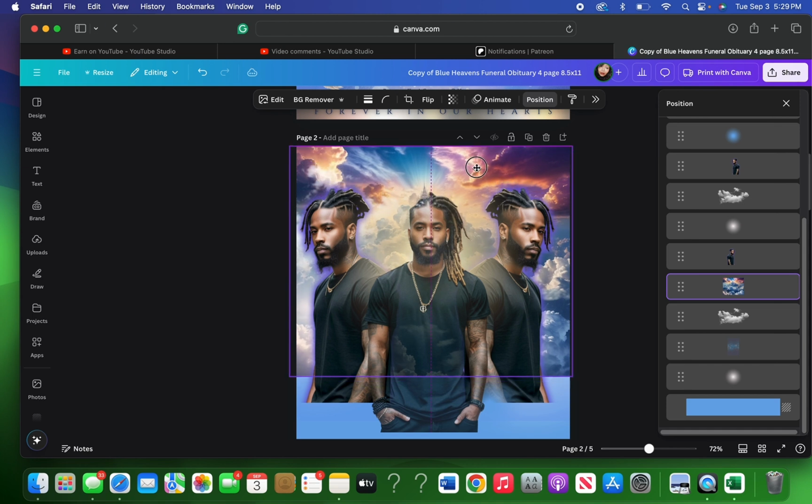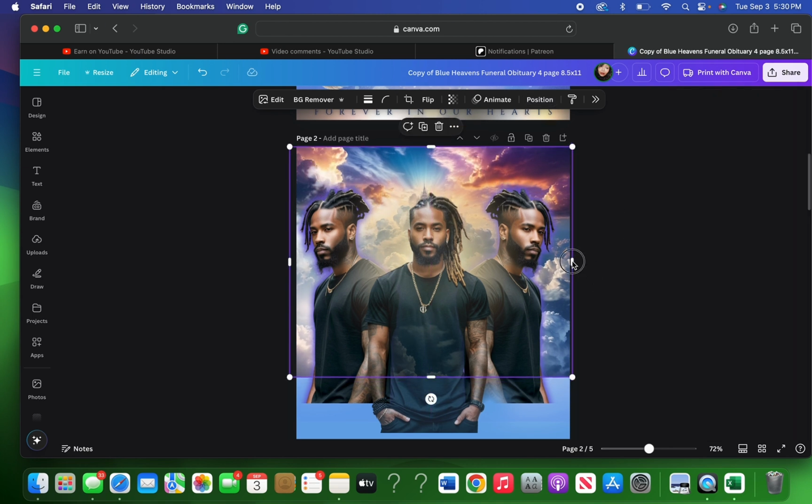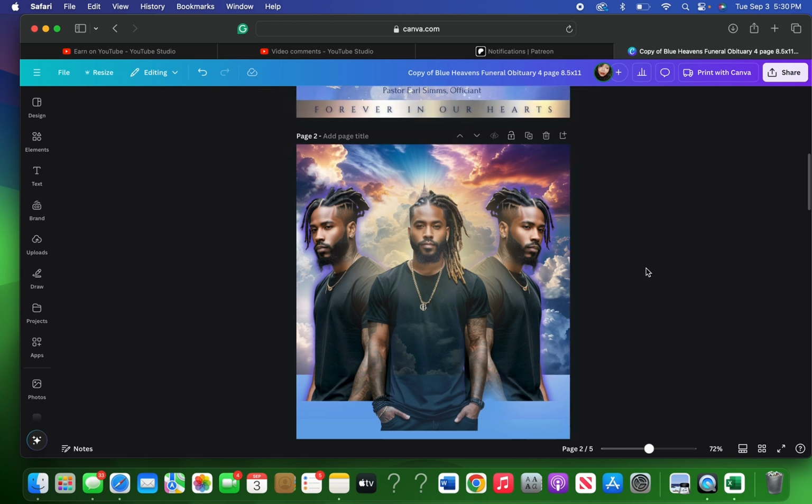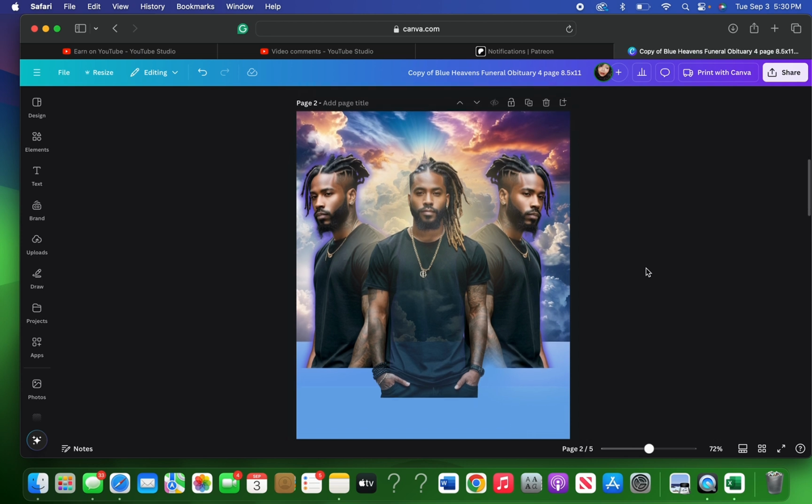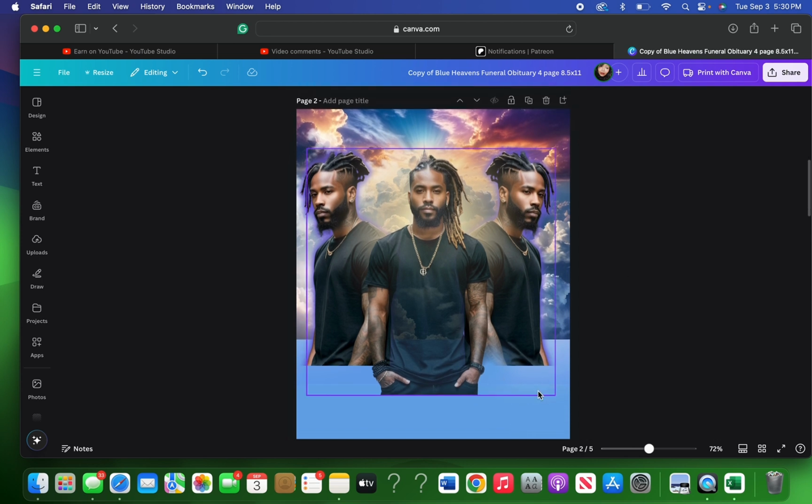Okay, so I'm just going to go ahead and make sure this is all fit. It fits. Okay. I really, really like this background. So I'm going to leave it at that.